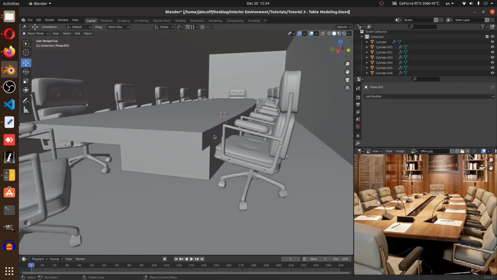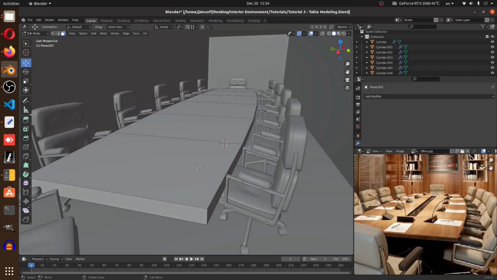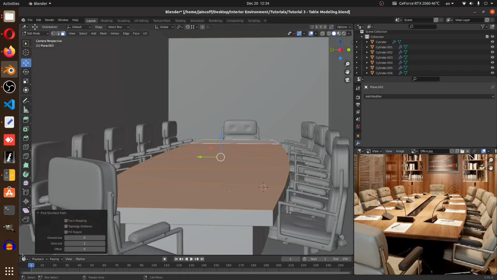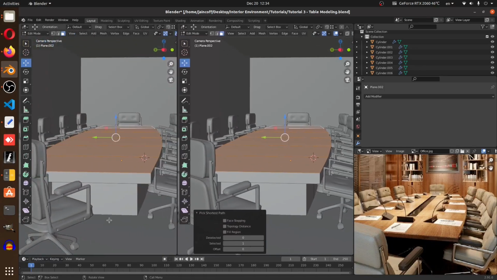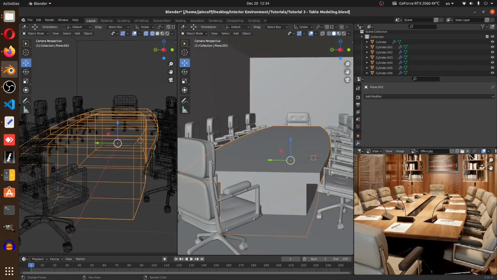So first I'd like to reduce the table width. I don't think that it is accurate. So let me just grab everything from here. Also let me split my scene with this plus icon, so that we can keep an eye on the wireframe over here. But also, as you can see, I lost my reference.